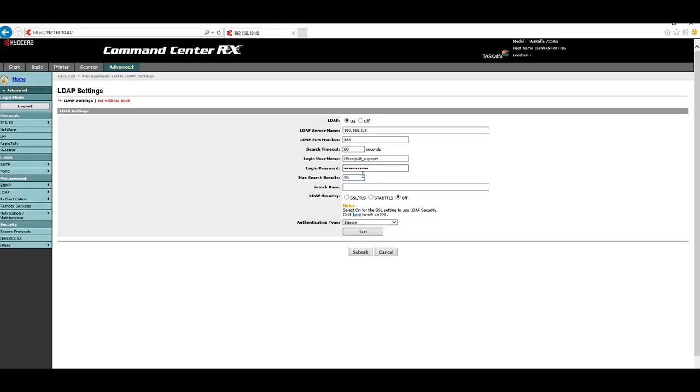After I'm good with my login username and password, I have my max search results. The search results, again, is pretty straightforward. It's just the amount of names that the MFP is going to accept from your Active Directory server when it does its search for a username. If you guys need your users to get more search results, you can increase this. If they're getting too many results when they're searching the address book, you can decrease this as well. Either way.